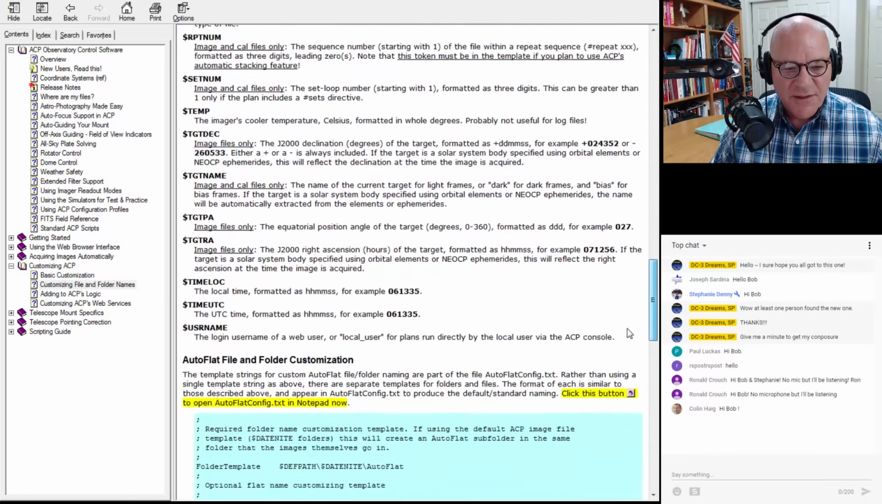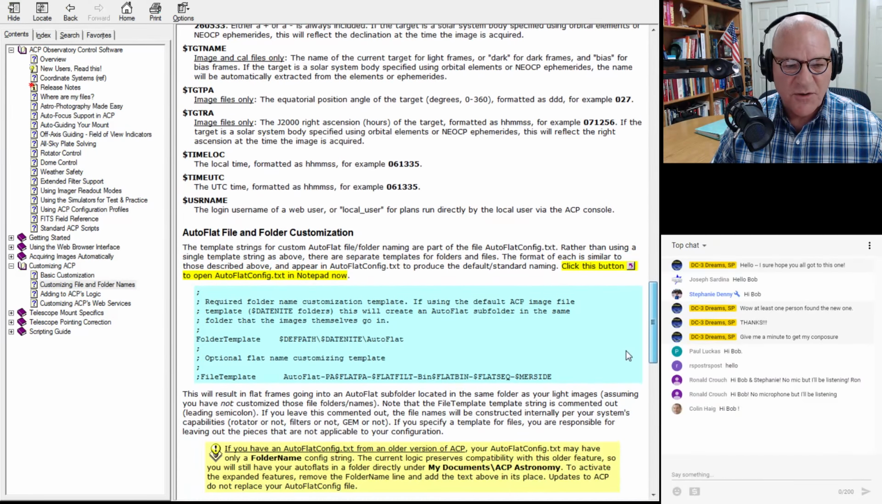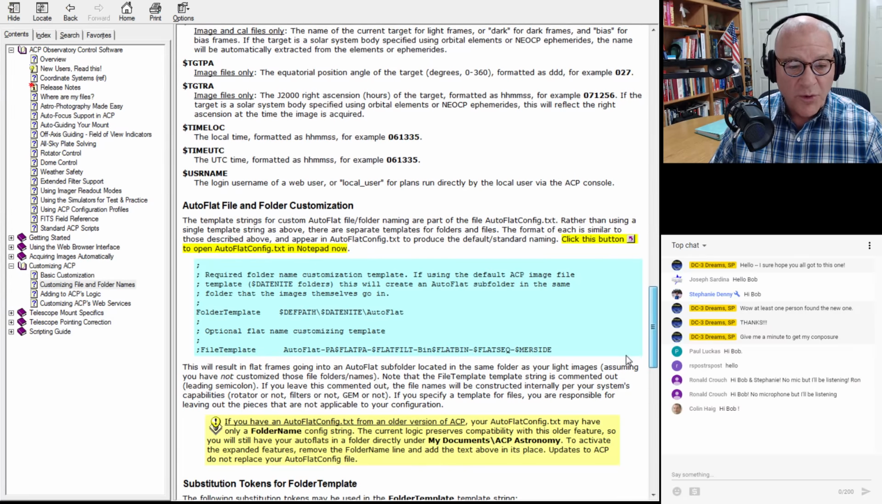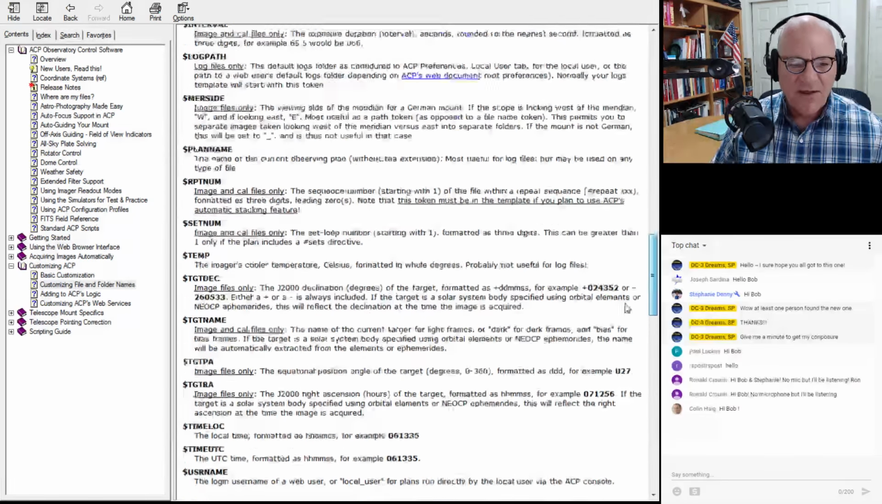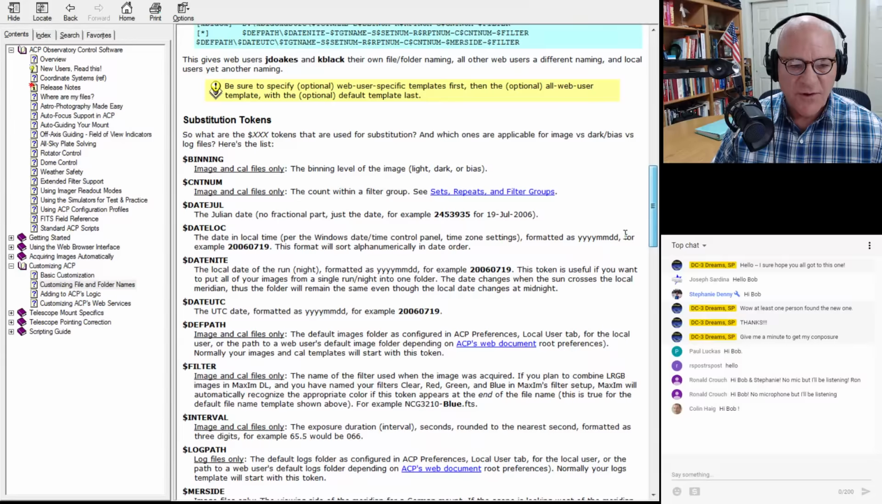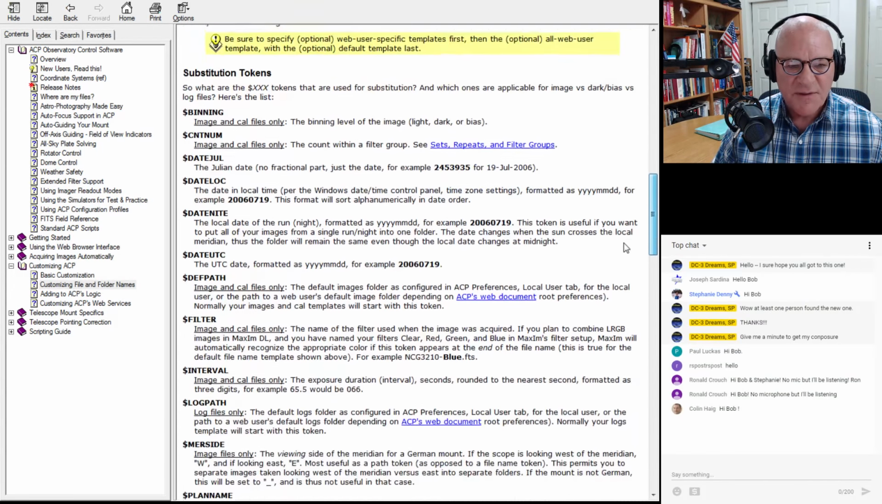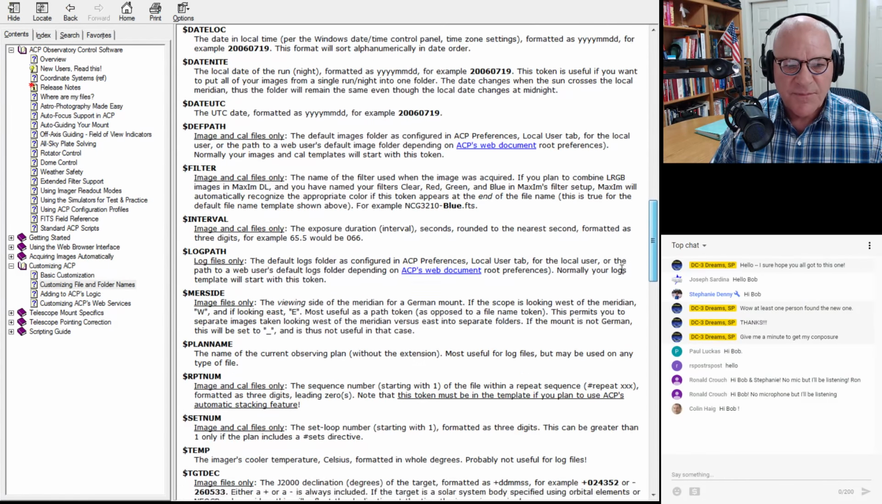So you have lots of things at your fingertips that you can use to customize both the folder names and the file names for your images, for your cal frames, and even for your logs.